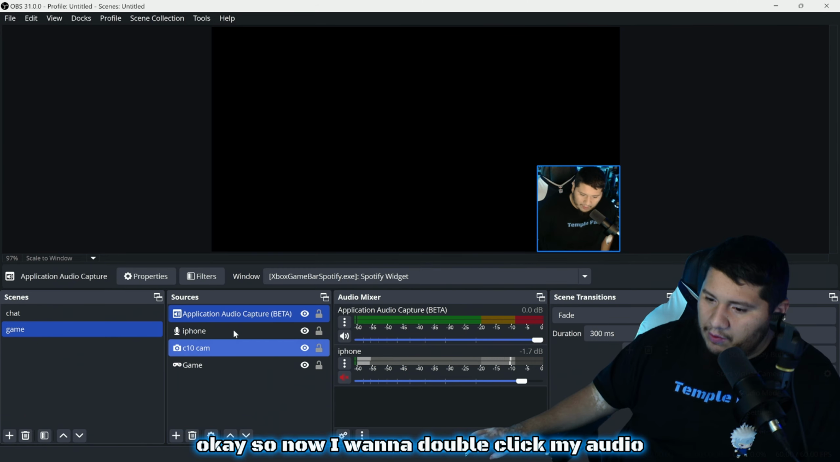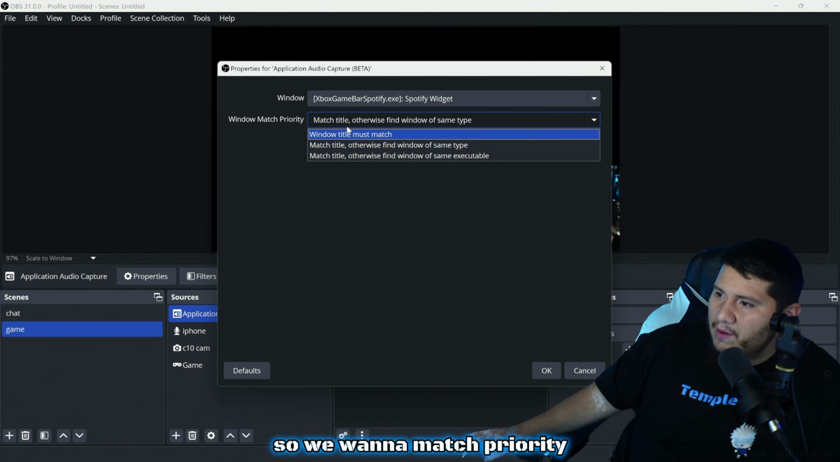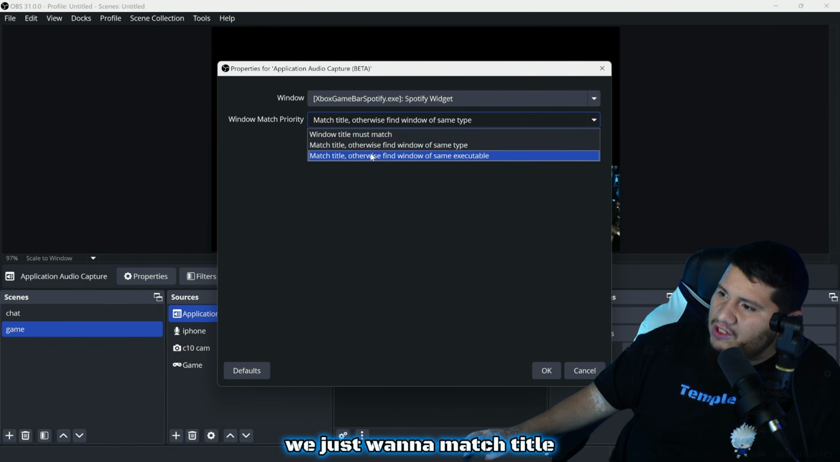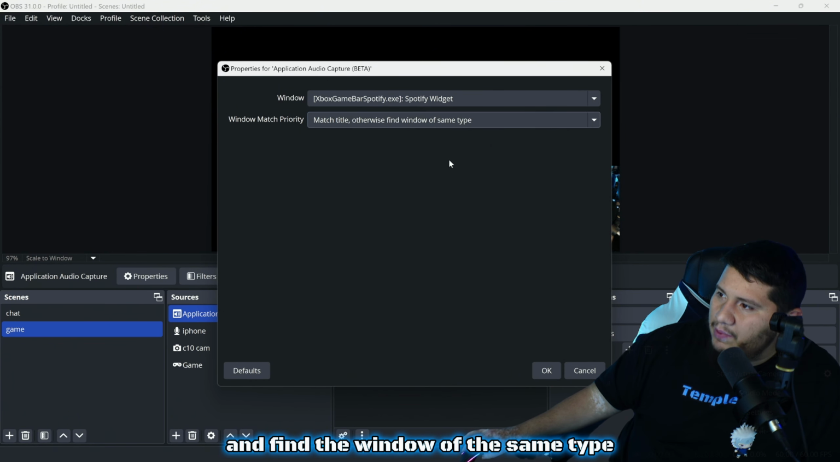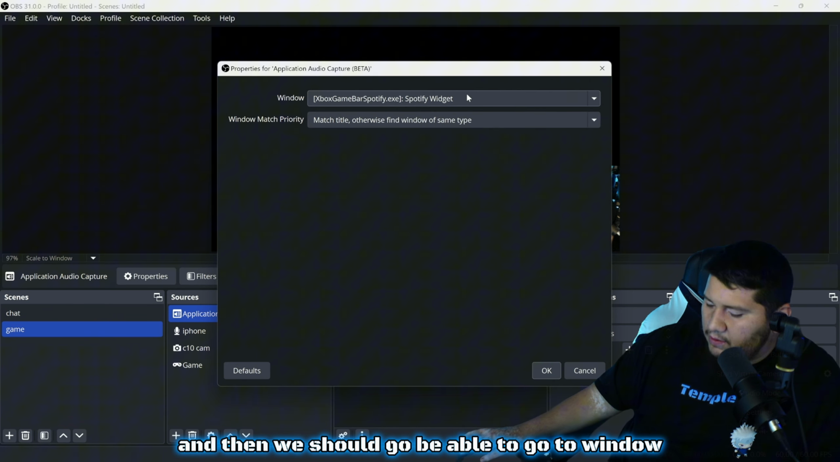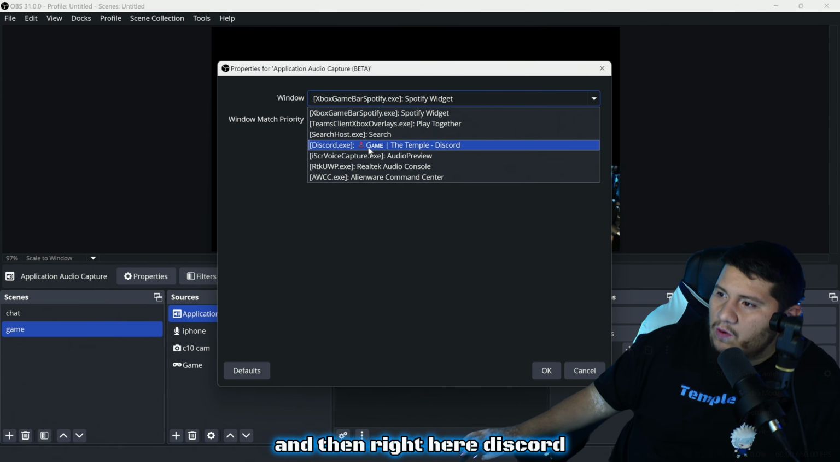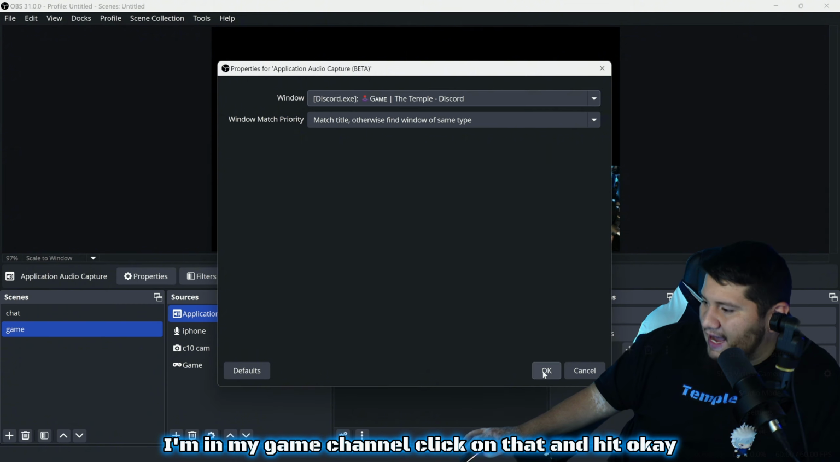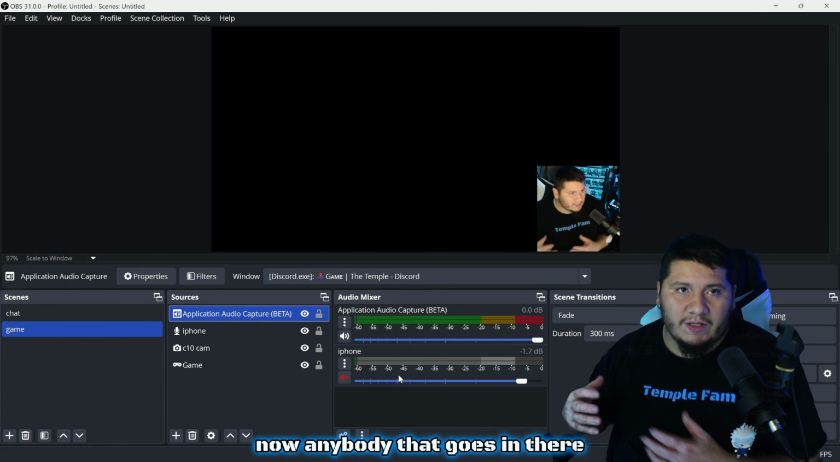Okay, so now I want to double click my audio. We want to match priority. We just want to match title and find the window of the same type. And then we should be able to go to window. And then right here, Discord, I'm in my game channel. Click on that and hit OK. Now, anybody that goes in there, you'll be able to hear.